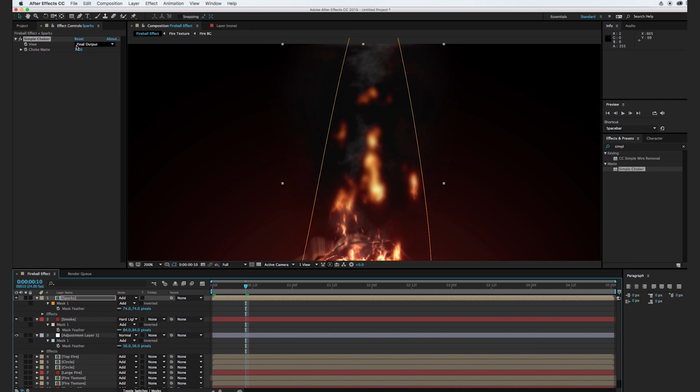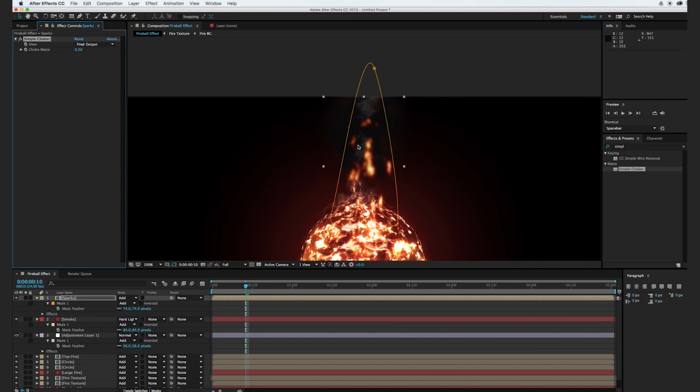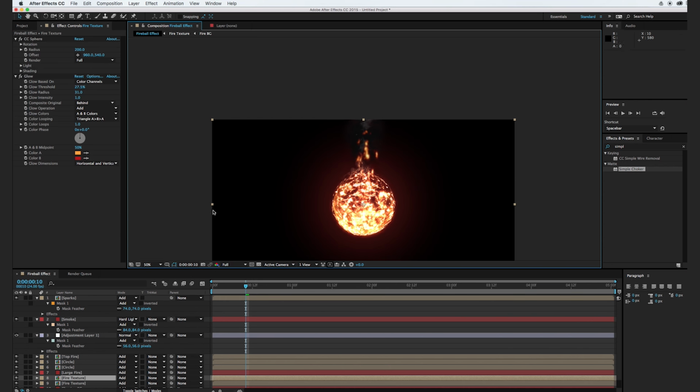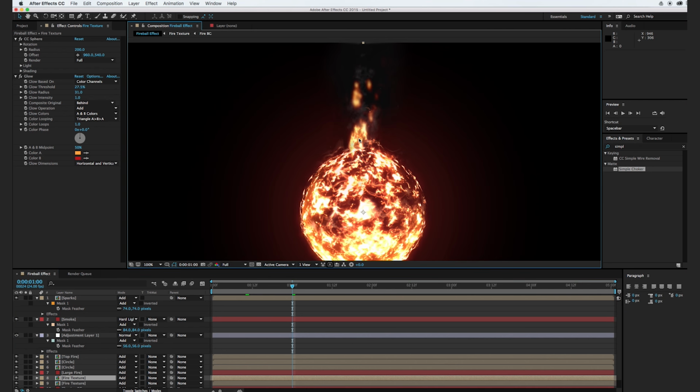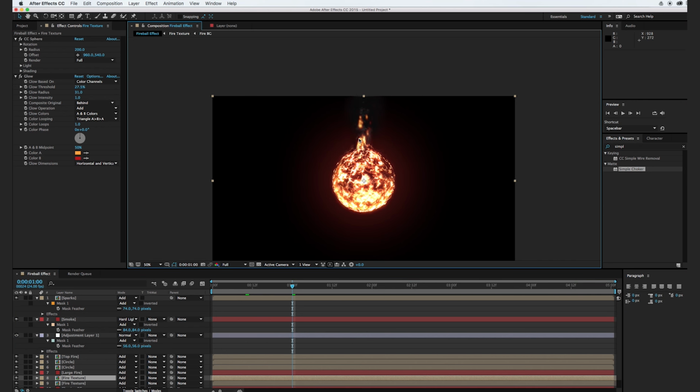So if we scrub through that, it might be too much. Maybe we want to do 0.5. There we go. So now we have these really light spark elements that just kind of drift up with our fire here, just to add into the realism.